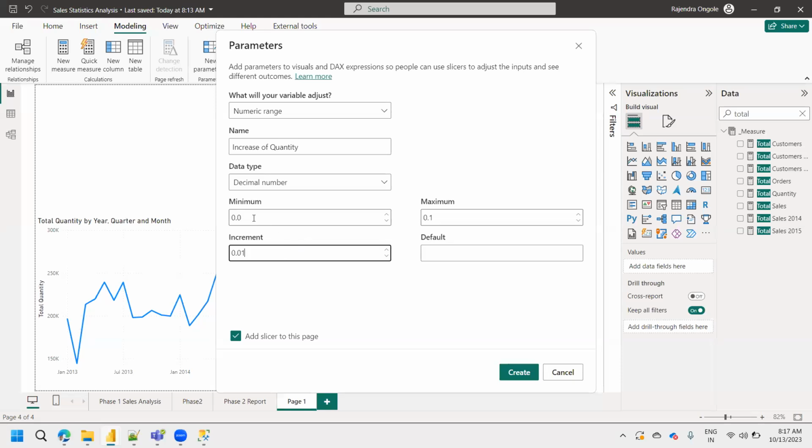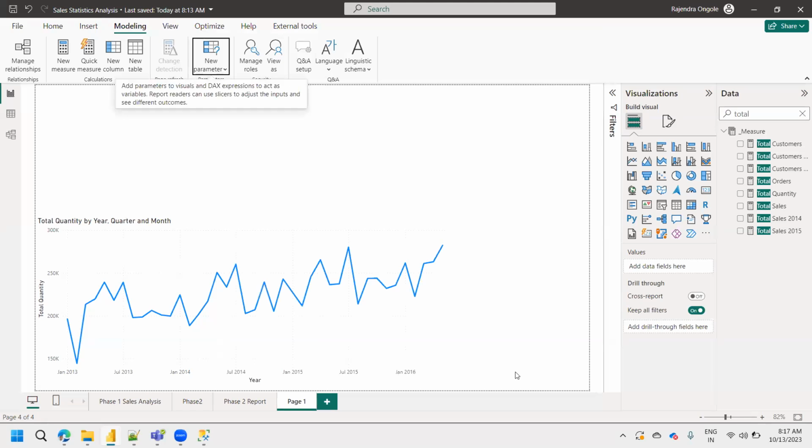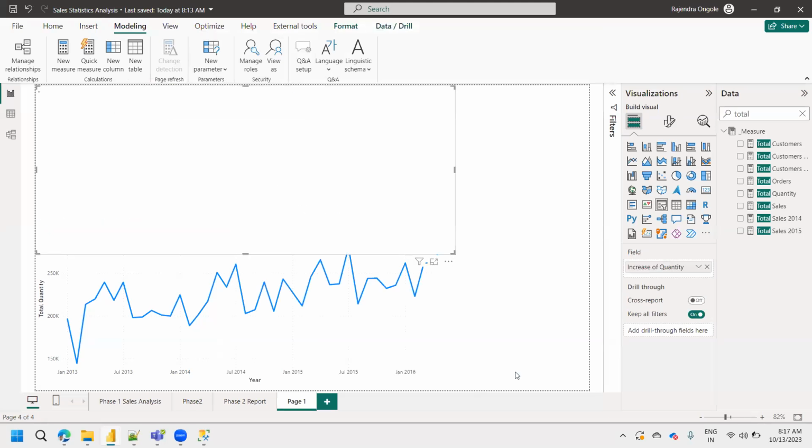Please observe, that's fine. The maximum value is 0.1. So just try to add this as a slicer on your visualization canvas. It will be added in the form of a slicer. See this, a single slider.